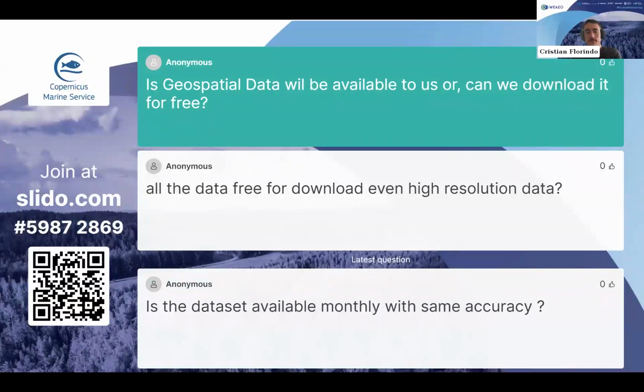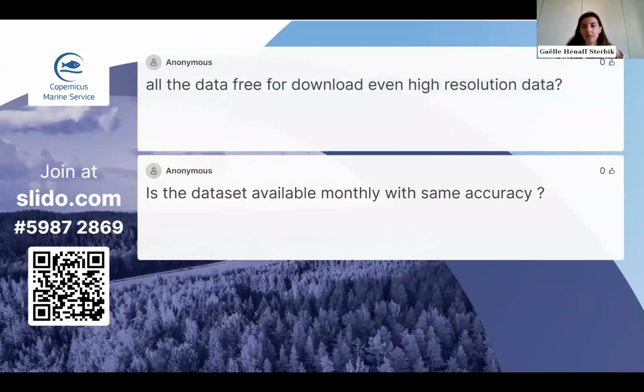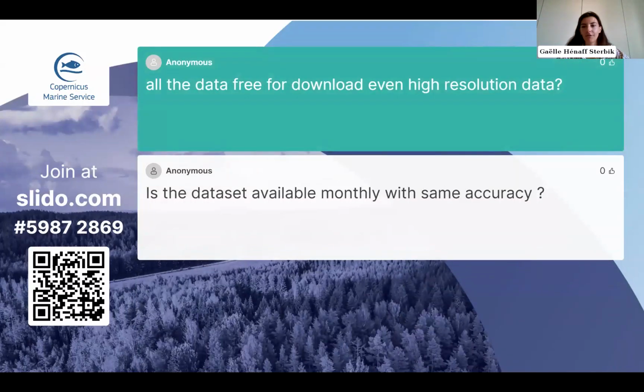Will geospatial data be available to us, or can we download it for free? So again, what you see on WEkEO is free to access, free to use, free to download. All the data are free to download, even the high resolution ones. So all of the catalog is free to view and download. Yes, you can download anything for free.